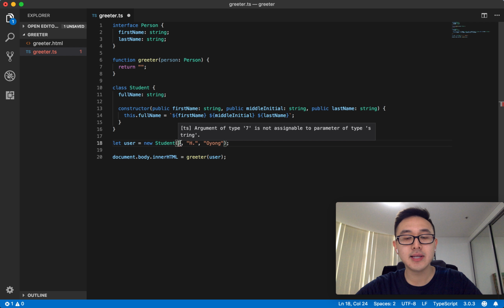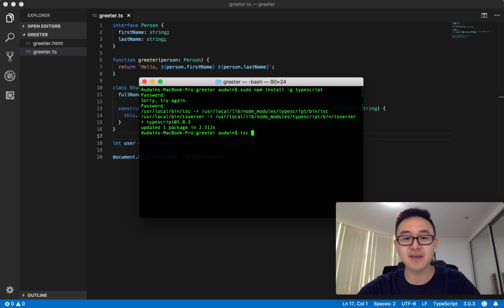Let's go back to the terminal. Type in tsc, which stands for TypeScript compiler, greeter.ts. This will compile it into JavaScript code. Now, let's look at the compile output. As you can see, there's no major change. It's just that the type annotations were removed.